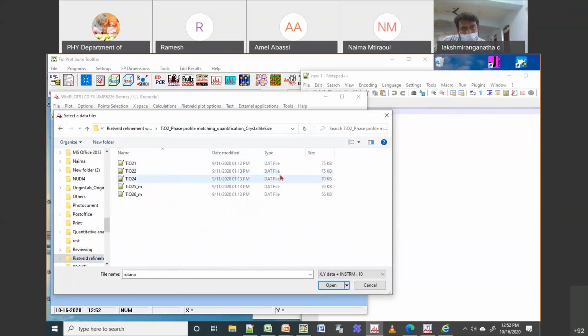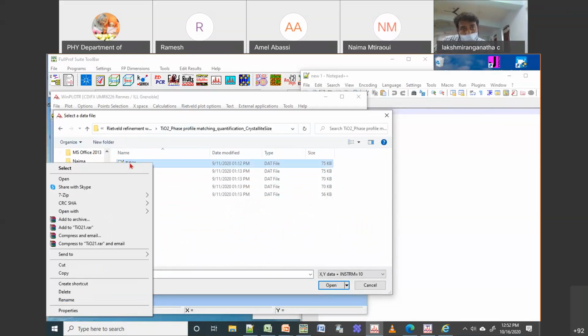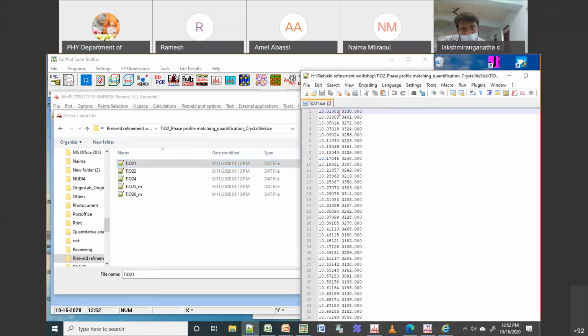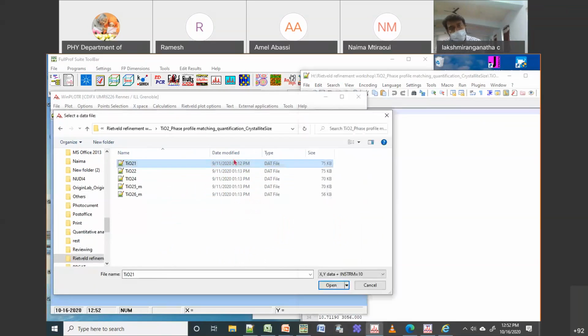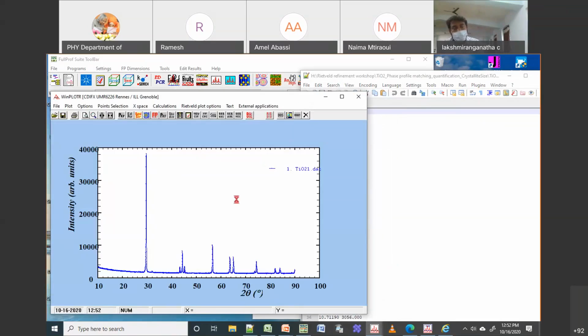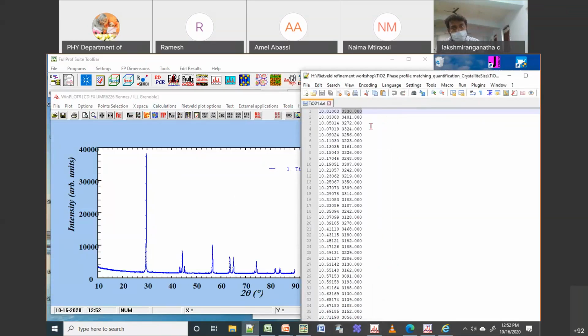So I will take this example. If I take this example, what happens? If it is XY format, then you have two columns. The first column is for theta, the second column is for intensity. Now if I open this using your XY, then it will open in XY form. So this is one thing that you need to check: what is the format of the data before importing.